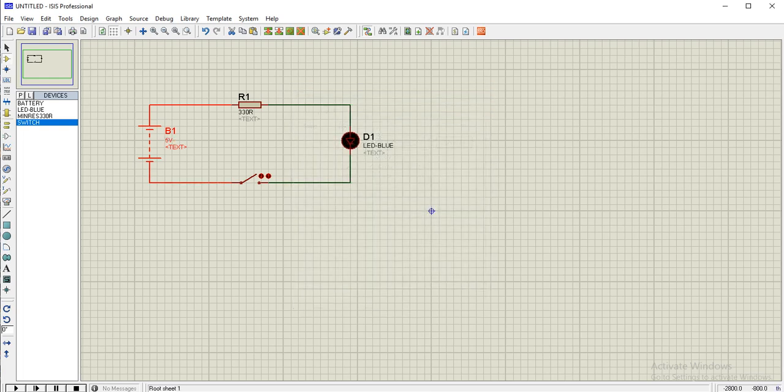So here we go. In order to simulate and see what happens, we need to click on play here, run the simulation. So we run the simulation. Now the blue LED is off. There is no lighting of it. In order to turn this on, we need to close the switch. Close the switch and it turns on. We use these two arrows. Open the switch and it turns off. And so this is our simulation, and we've seen what is happening.